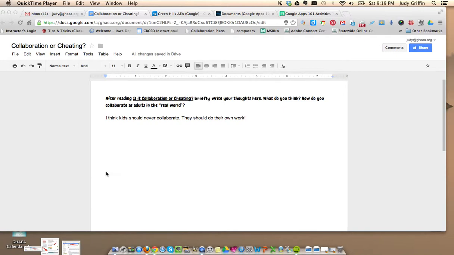To add comments to a document, there are two places that you can go to do this. One's under Insert, and the other one is this icon right here next to the link. So let me show you how this works.